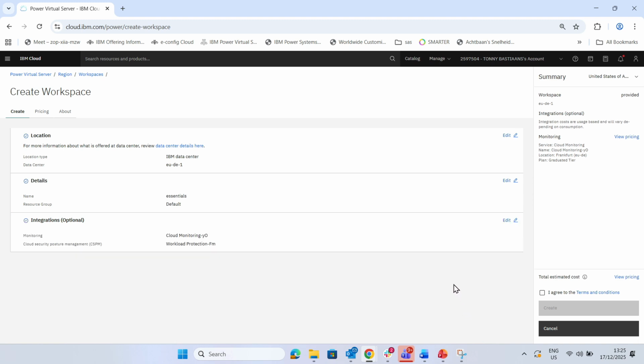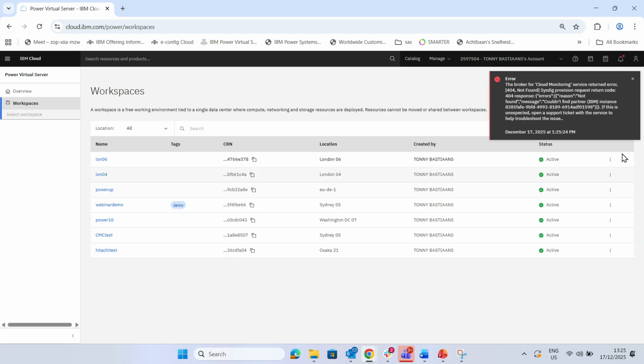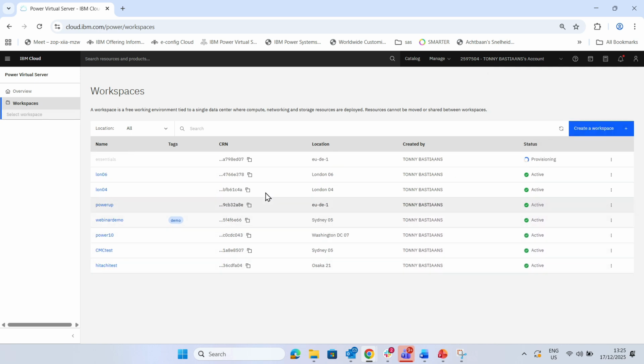You get an overview of what you want. If you agree, you click on create, and you will see that a workspace will be created in this environment with the essentials as you see here, and it's going to be provisioned.